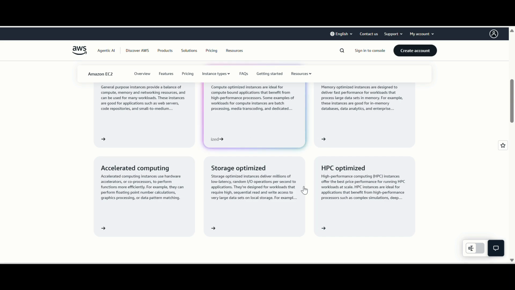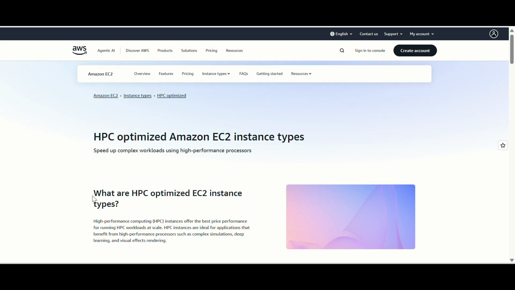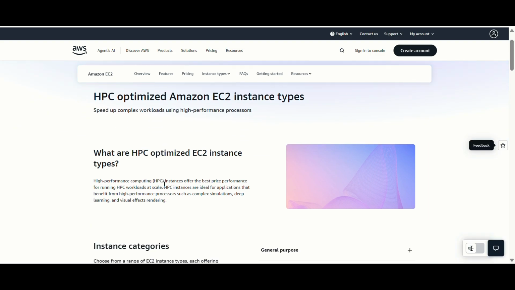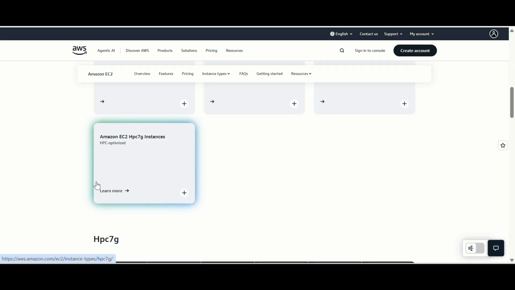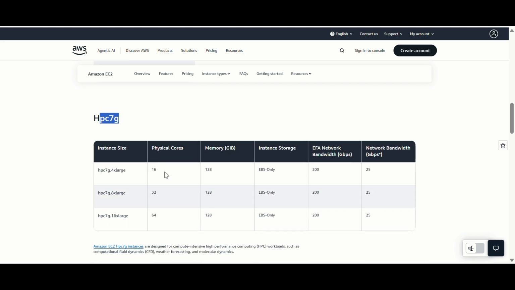Then the next one, and the last one, is HPC, high performance computing. Okay, let me show you the instance types here. If your application or instance requires high performance computing, it offers the best price performance for running HPC workloads such as complex simulations, deep learning, visual effects, rendering. If I show you the instance types, HPC7G. You can check the physical cores here, 16, 32, 64 physical cores I am getting here, right?